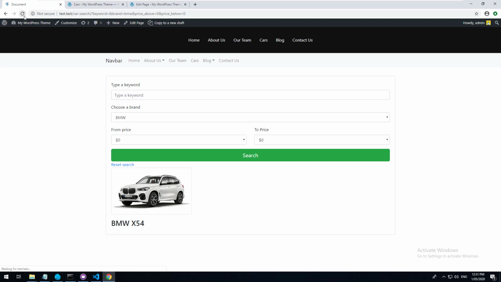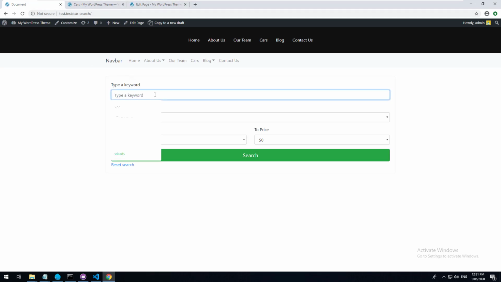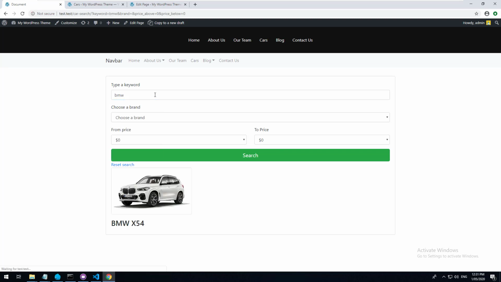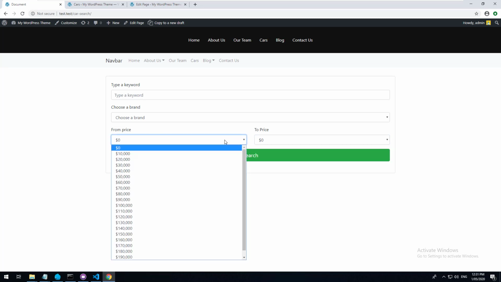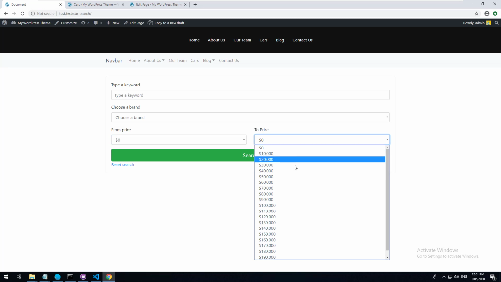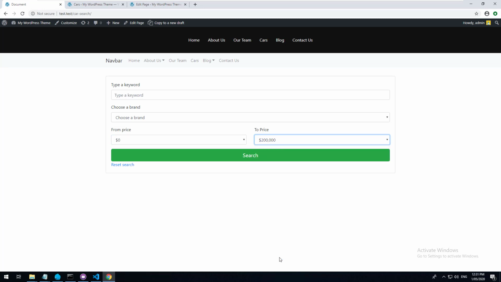So let's refresh again. We'll reset the search. We'll type in BMW. There you go. Awesome. One thing I've noticed though is this particular drop down. It doesn't have from and to, it just has 0 to 0. So maybe you want to have the most expensive price there at the start as default.